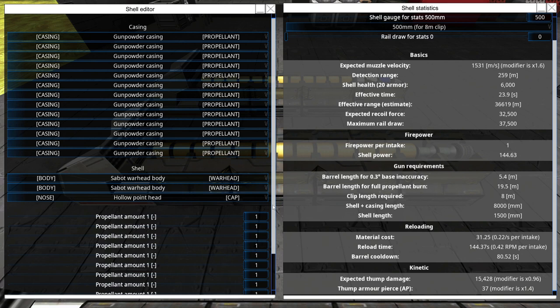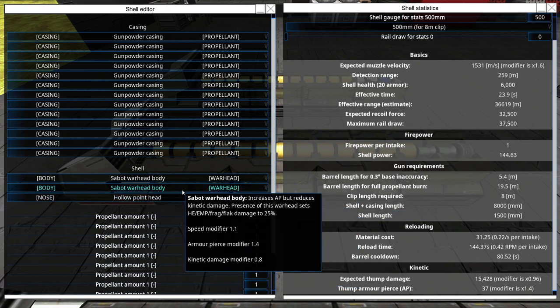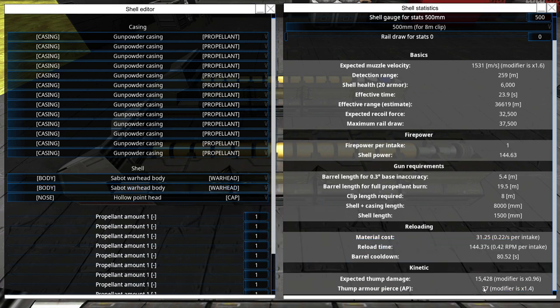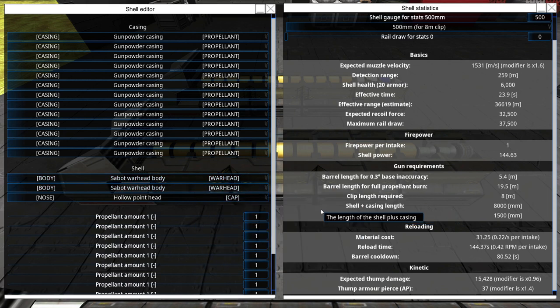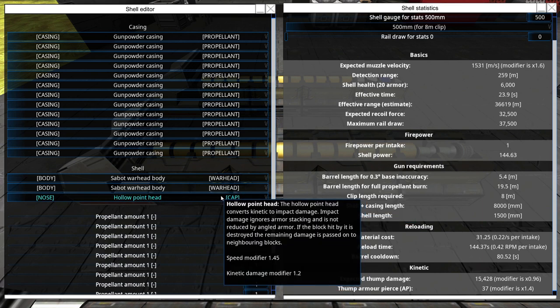Now, how do you make the best hollow point shells though? It's a balancing act. Again, very similar to kinetic shells. Now, in this case, you might as well just go straight for sabot warheads. As you'll notice down here, I don't quite have 40 AP, which is a really good target for these because they ignore armor stacking, as I said. You could use solids if you expect high amounts of wood and stone. Not gonna be the best for that, but you can do it.